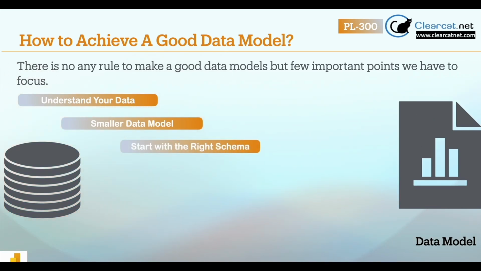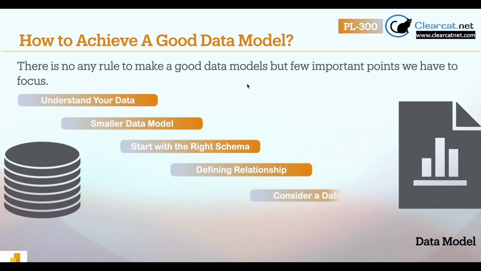Start with the right schema. For Power BI, it is recommended to use a star schema, in which we work with dimension tables and fact tables. Define relationships between the tables. It is good to define primary key and foreign key relationships between the tables, which helps us achieve consistency and accuracy of the data.